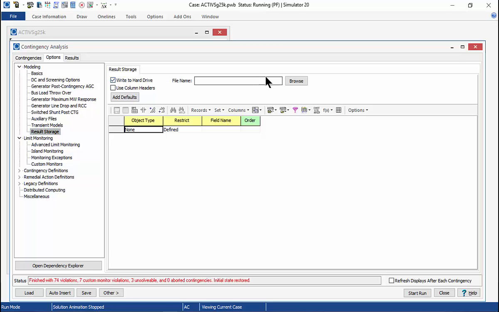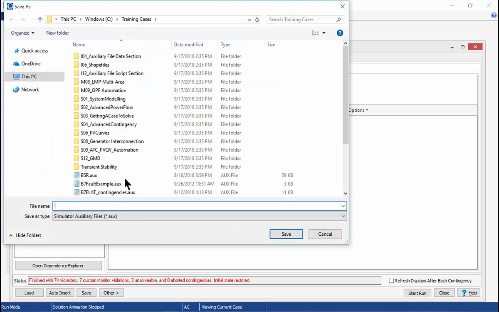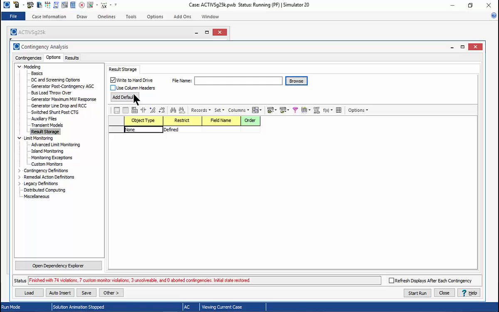You can tell it to write to the hard drive, and then you can pick a file name, give it a name and a location to write to, and then down here it tells it what types to send out. If you click add defaults, then it just tells you that for each contingency violation, it'll write out the name and the values and the associated limits and these other fields in this order. So those will get written out to the auxiliary file. If you don't need that, and in our example we don't really need that, we'll just uncheck that box, writing to the hard drive.